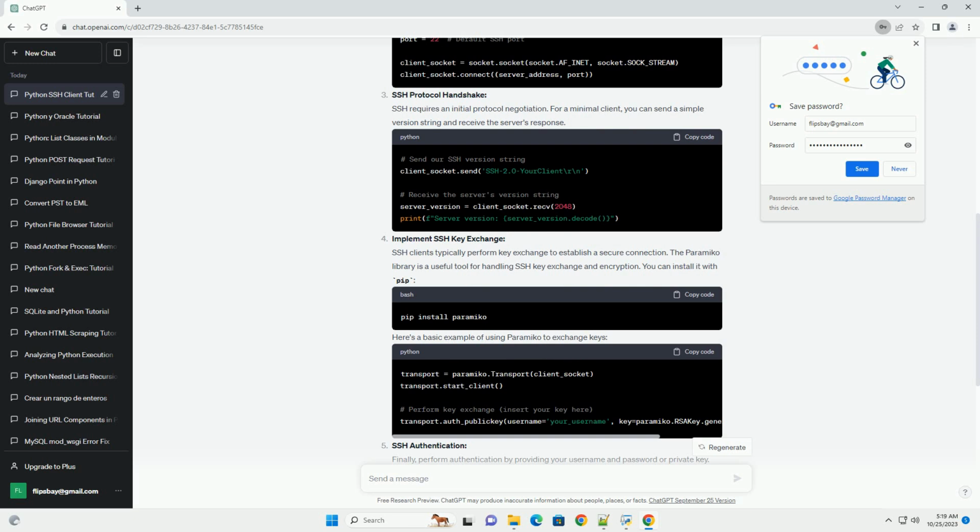SSH protocol handshake. SSH requires an initial protocol negotiation. For a minimal client, you can send a simple version string and receive the server's response. Implement SSH key exchange. SSH clients typically perform key exchange to establish a secure connection.